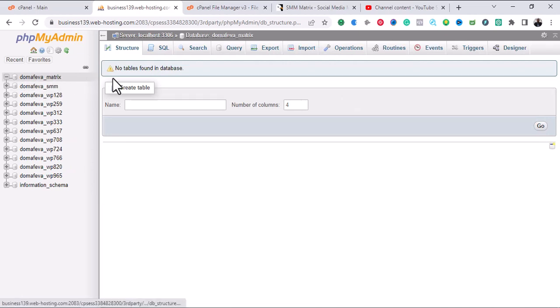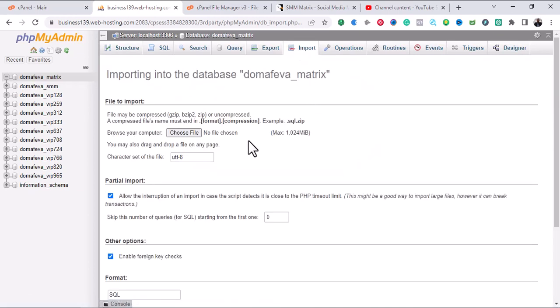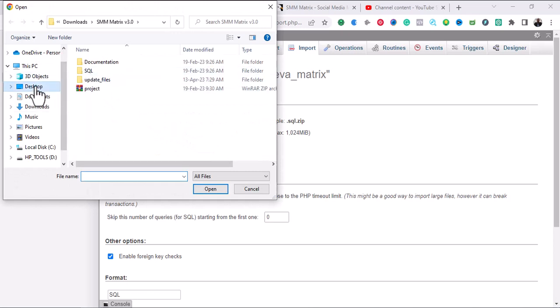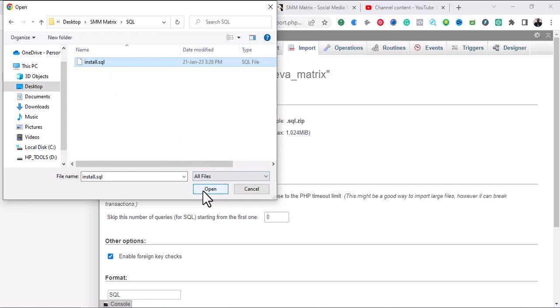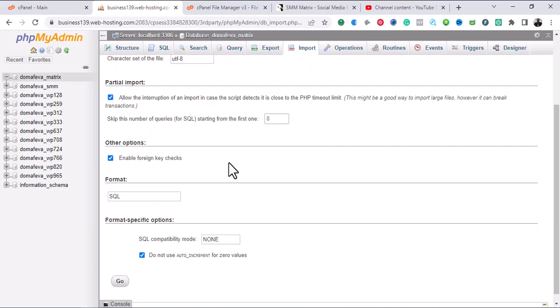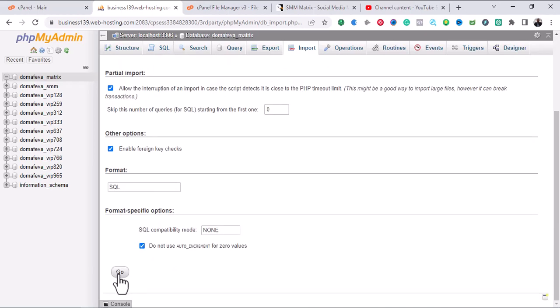Once you click on it, you now click on import. All right. So here we need to upload the SQL file inside the SQL folder. Okay. So to upload it, you are going to click on choose file. Here it is. You click on SQL and click on install SQL, this file, and you open it. Once you've done that, you click on go.